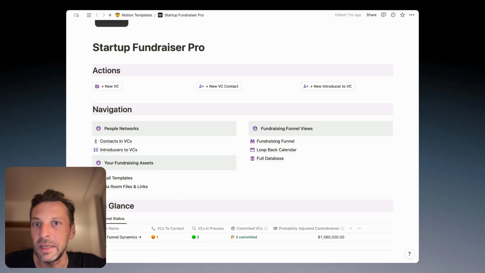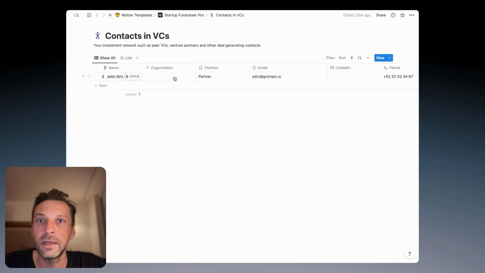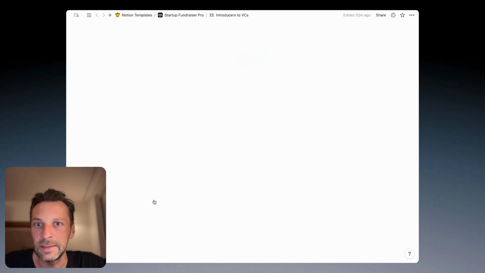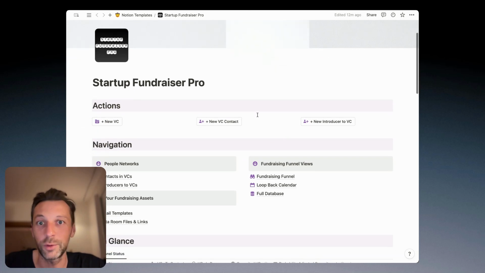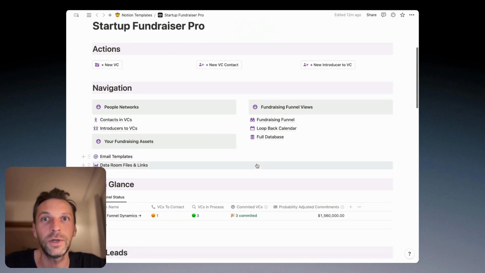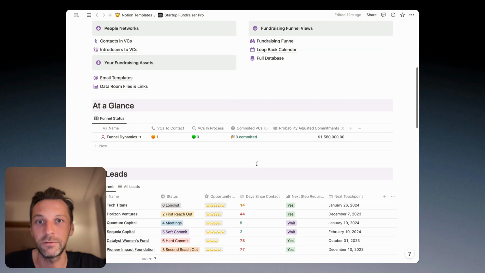And maybe last couple of things to note is the people networks that I've discussed before. So contacts and VCs. Here you can track the person working at a given VC, and you can track their personal details, LinkedIn profiles, emails, phone numbers, etc. And the introducers to VCs, something very similar, but basically a database of the people that you know that will be providing those valuable warm intros, hopefully, to the people that you will be raising money from.